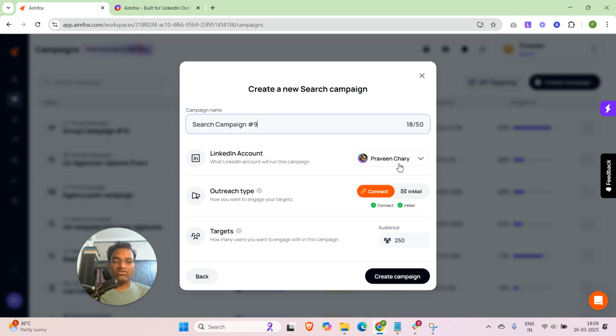And also you can select the LinkedIn account here. Of course, you can link more than one account, so you can run multiple campaigns from the same Aimfox account. The next important setup is the outreach type, so how you want to reach out to the users. There are two options mainly here. One is connect. Connect basically first sends the connection request to your target audience, and then after some time, if you set up any messaging, like after connecting I want to send a message or email, that is the option.